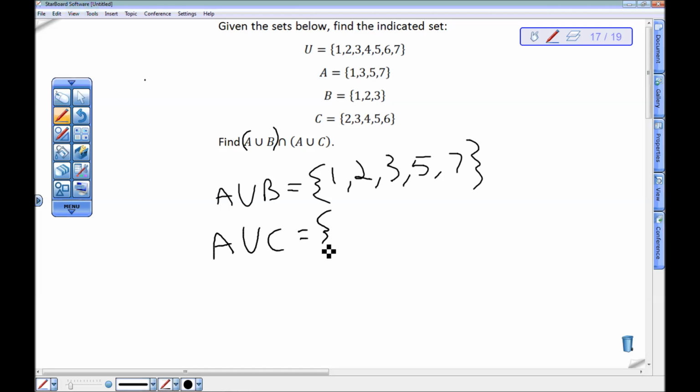If I want to find A union C, I'm going to do the same type of thing. I see A has 1, C has 2, they both have 3, C has 4, they both have 5, C has 6, and A has 7. So there's A union C: 1, 2, 3, 4, 5, 6, 7.